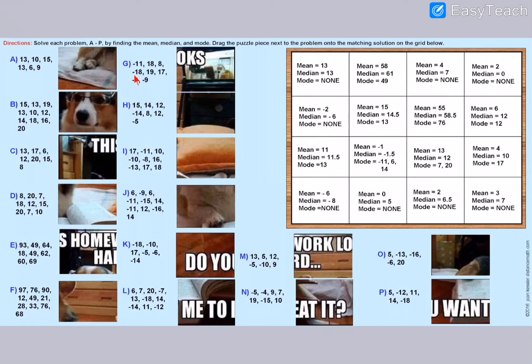So here is letter G. Here is the puzzle piece for letter G. I would then click on this and drag it over here and set it on this part of the puzzle. You will do that for all of these answers until you complete the puzzle of the mean.